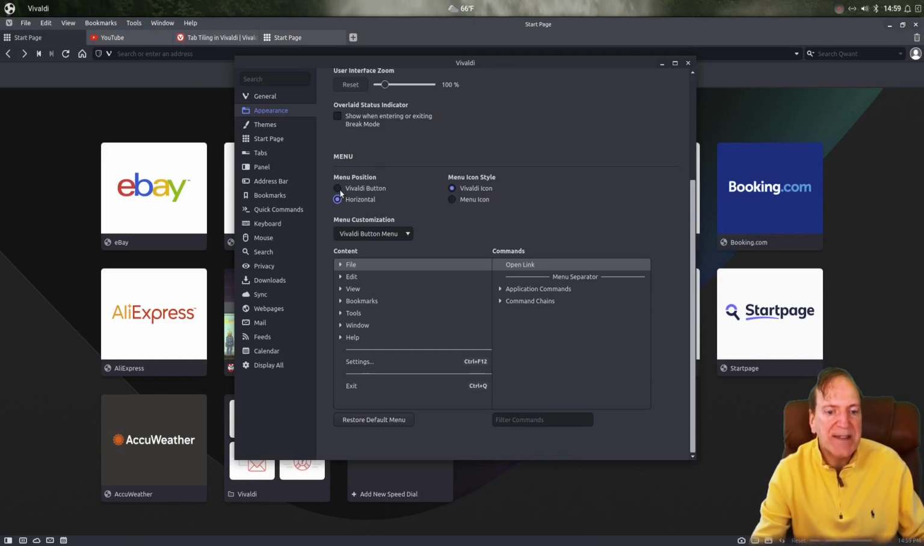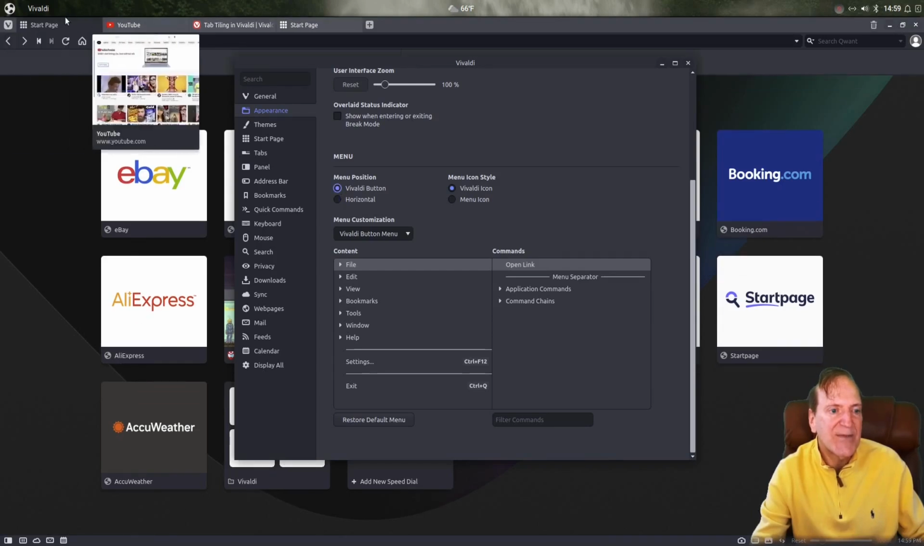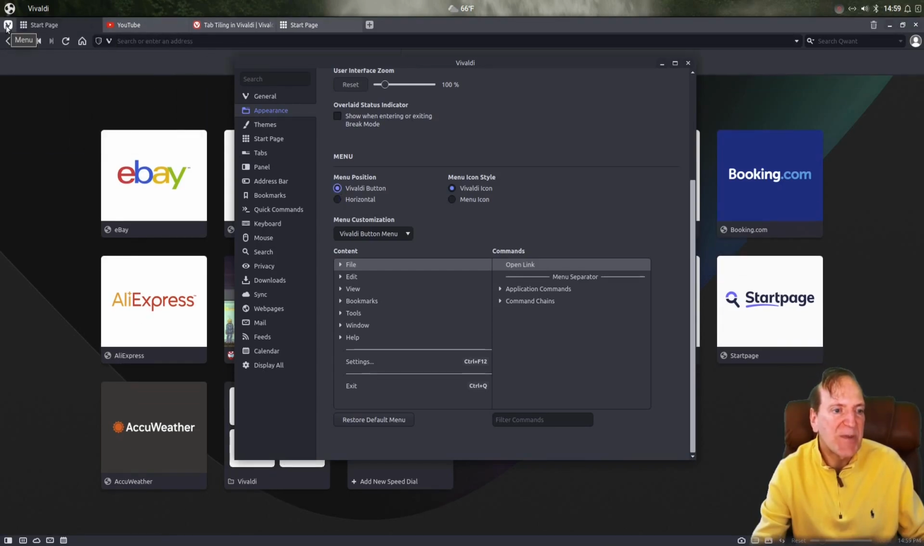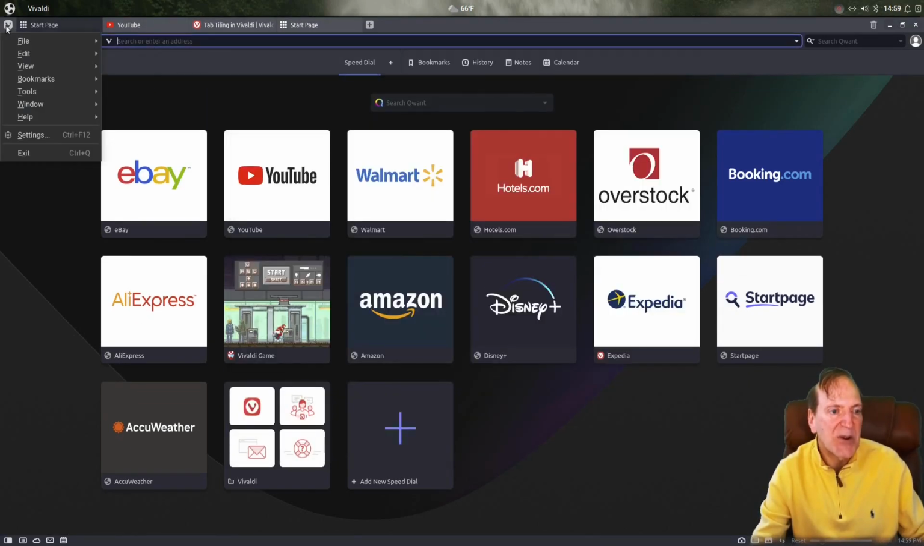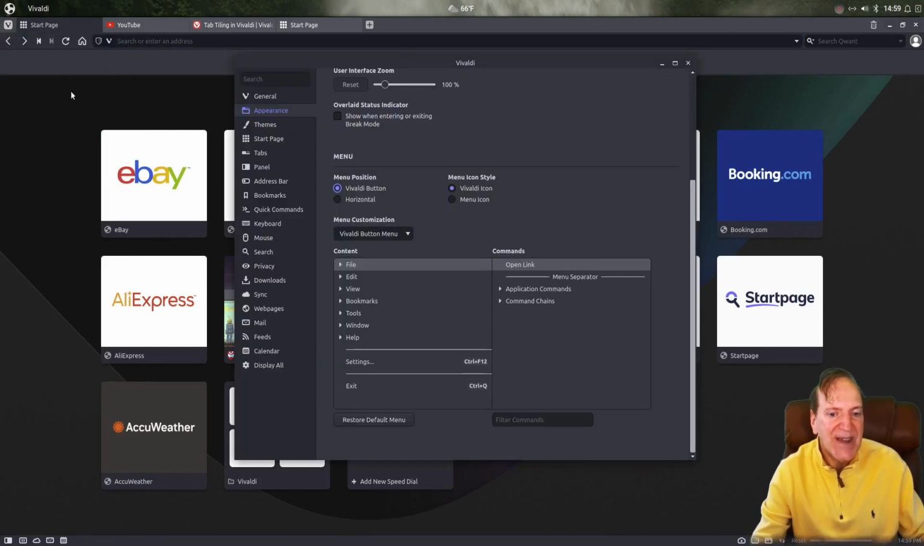So if you want to go back to the button, just hit this, and then it'll free up that space. And all you got to do is remember that this button is your menu. Also, if you want to make it more obvious that that's a menu, you can switch the icon style here from the Vivaldi icon to a more traditional burger menu, which is the menu icon.